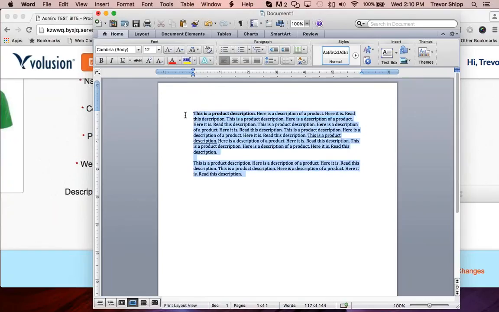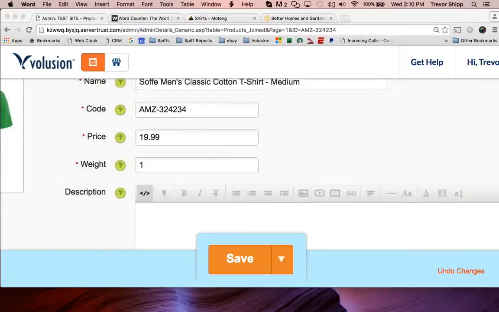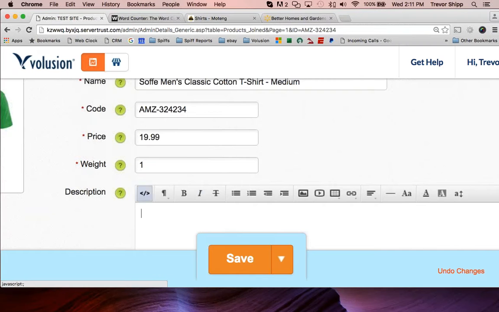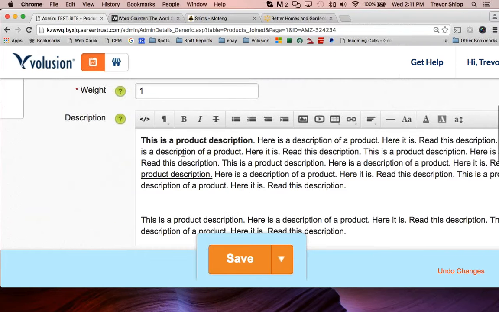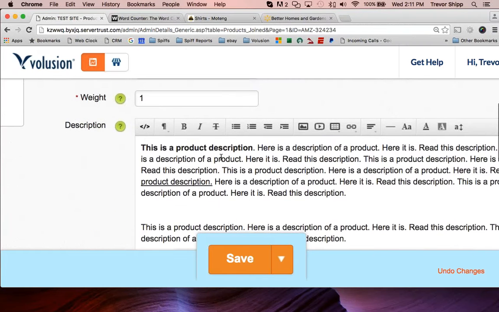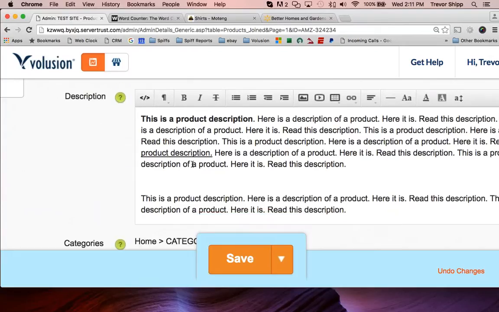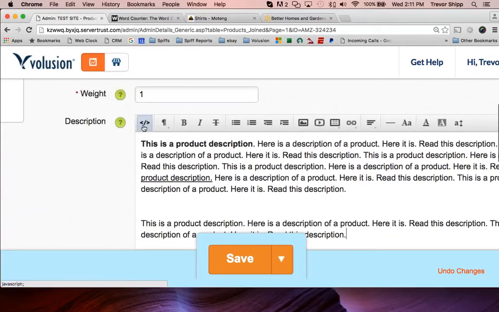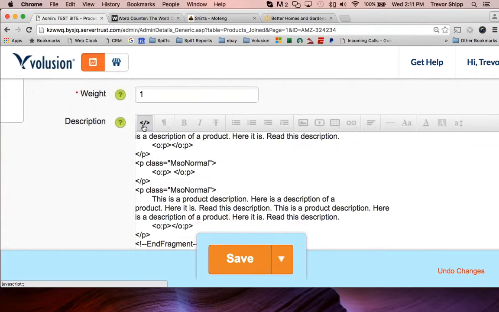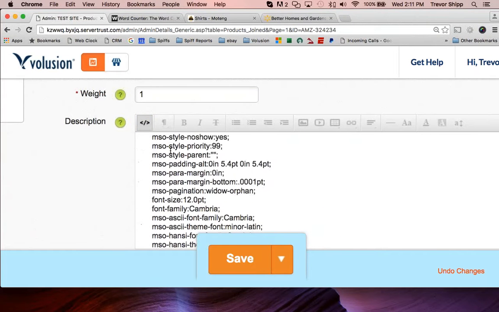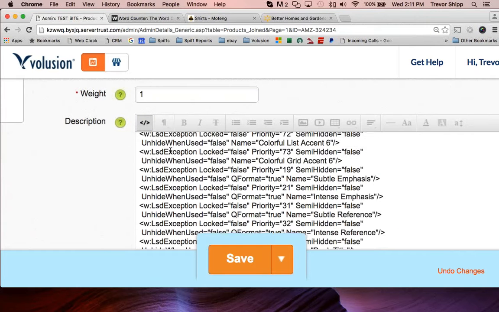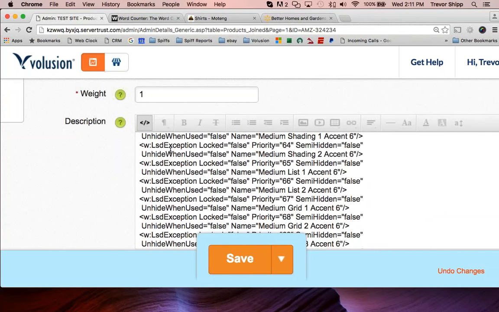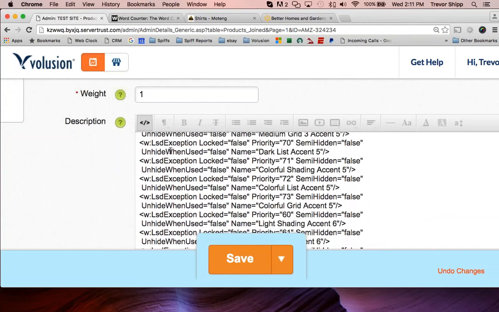You copy it. Okay, I'm going to copy it. And then you come here and you paste it. And it looks really nice. And you're thinking, great, that's the way I'm going to do it. But here's what you're not seeing behind the scenes. Watch when I click on the little code button, the HTML button. If this is being copied from Microsoft Word, look at all this terrible no good code that's being transferred over.